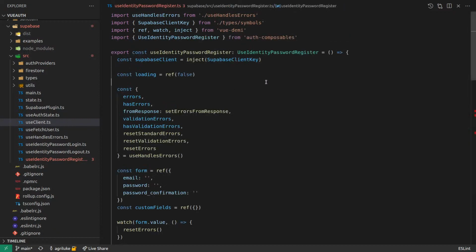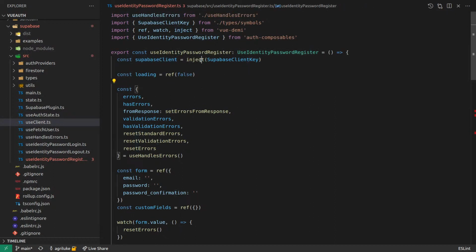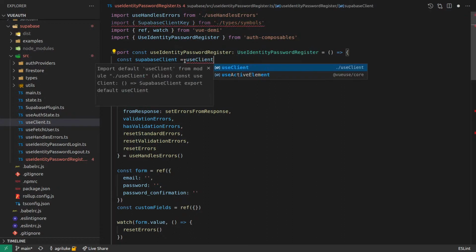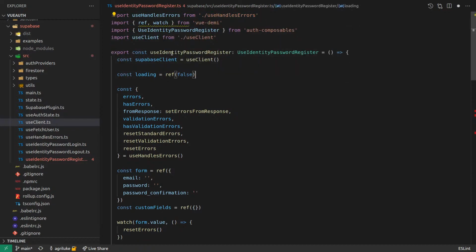which means that I can come back in here and say Supabase client, and rather than injecting it manually here, we're going to say use client. We'll import that. And we should still get our typing. We don't need that anymore, which is cool. The code's a little bit simpler.